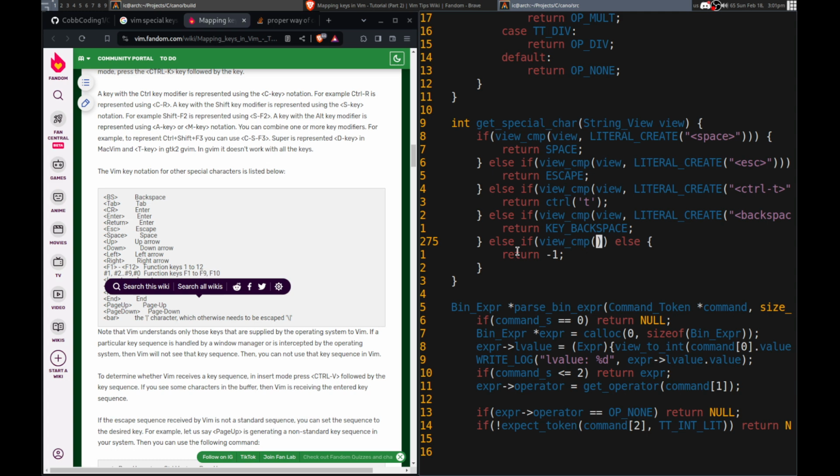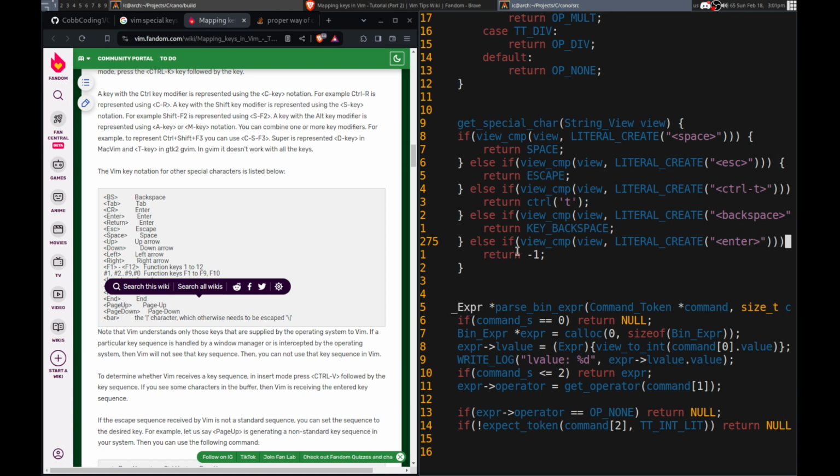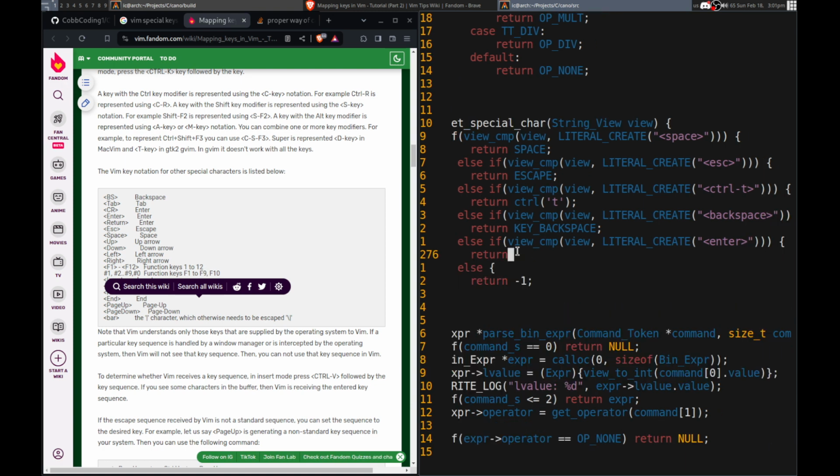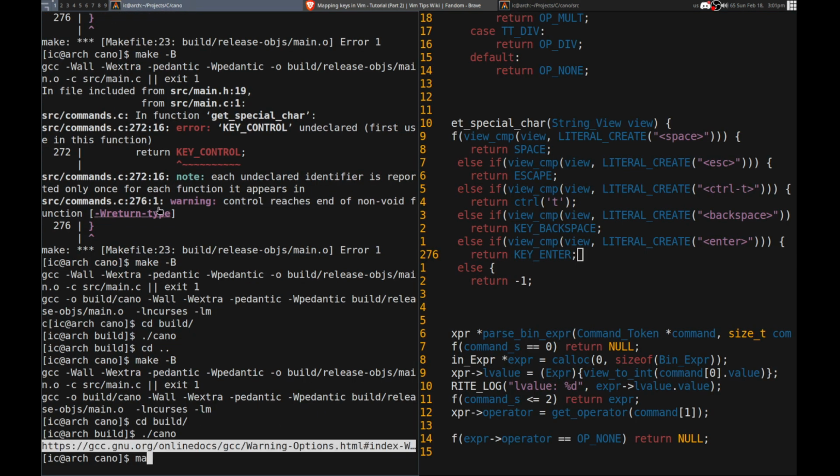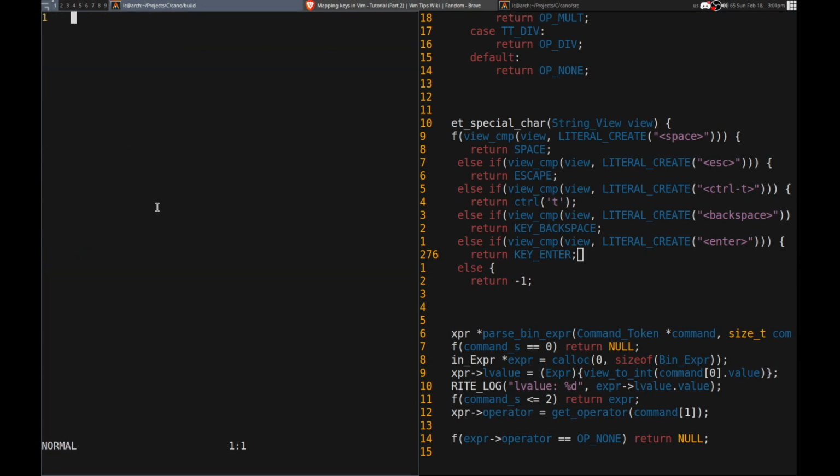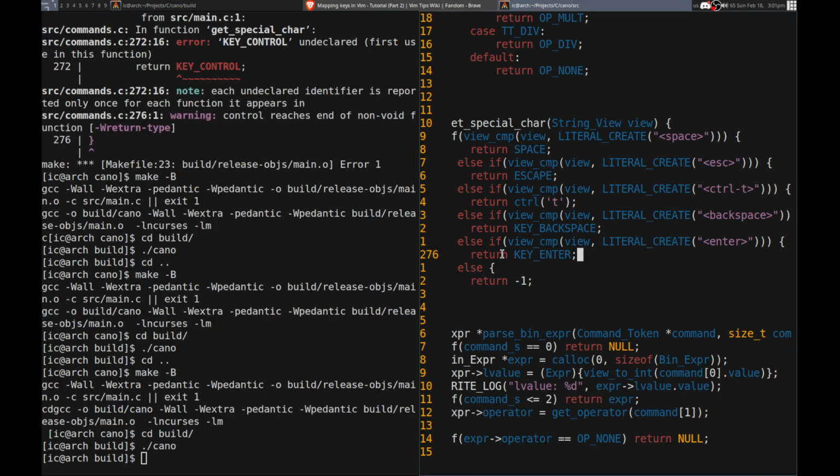Let's try enter. Perhaps enter, right? Return, I think it's called key enter, right? Okay, let's try that out. So, set map, enter, GVD, enter. That does not work. Let's see, did it not save? That could be a thing.